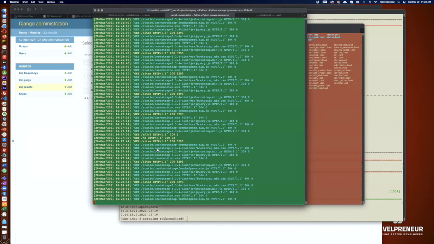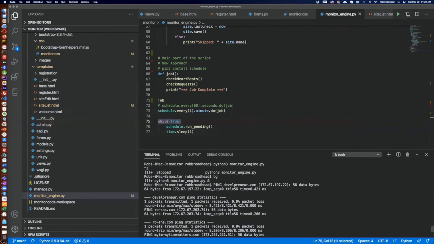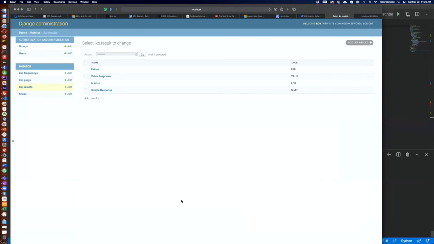Let's see, it ran, I think. So we can see here, yes, it ran. So we've got this scheduled thing. It ran through, but we also can see where it came back around and it skipped a bunch of those sites. And then it just tells us job complete. And then it's going to keep running in the background. So now we have our back end running in the background.